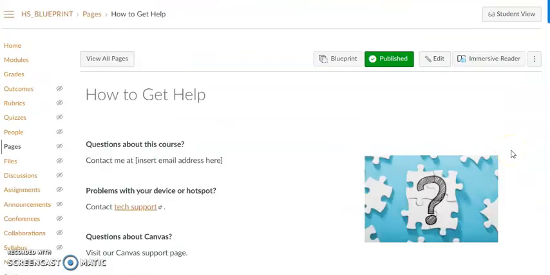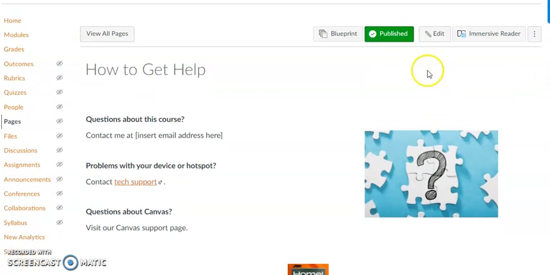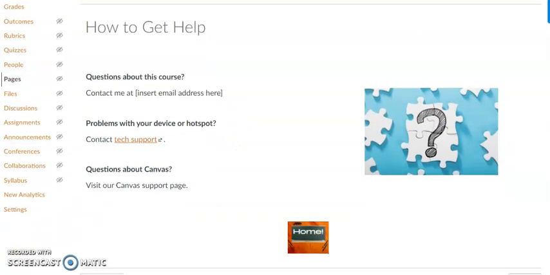The final page to edit in the Welcome to Class module is How to Get Help. The only thing that needs to be updated here is to insert your email address. Eventually, we will be building a Canvas page that's linked to the Milton homepage, which will also link in this section.